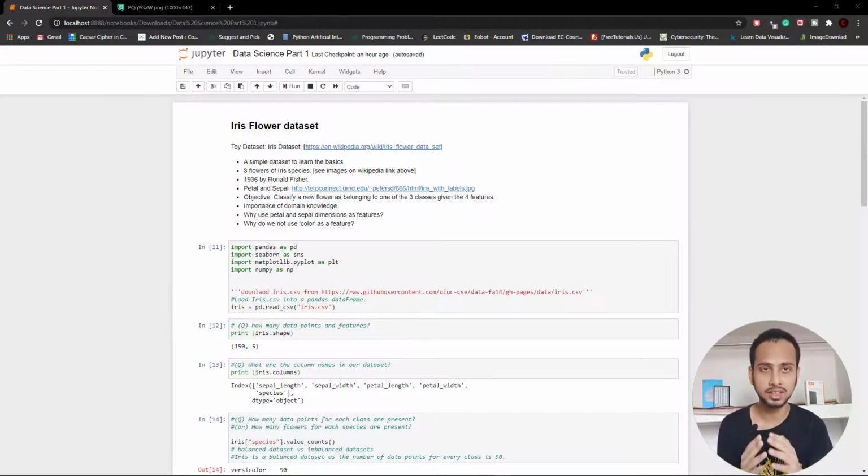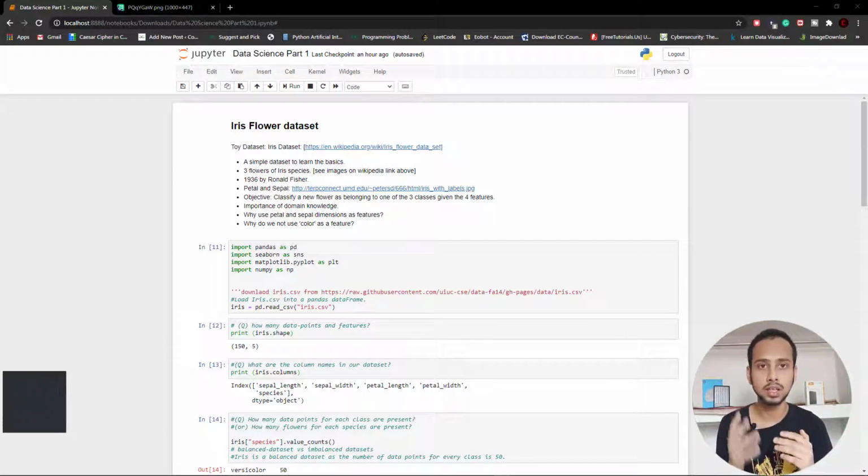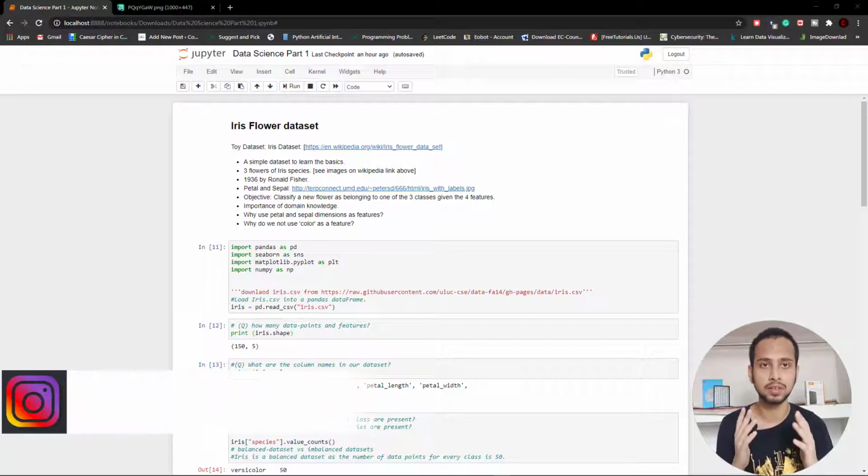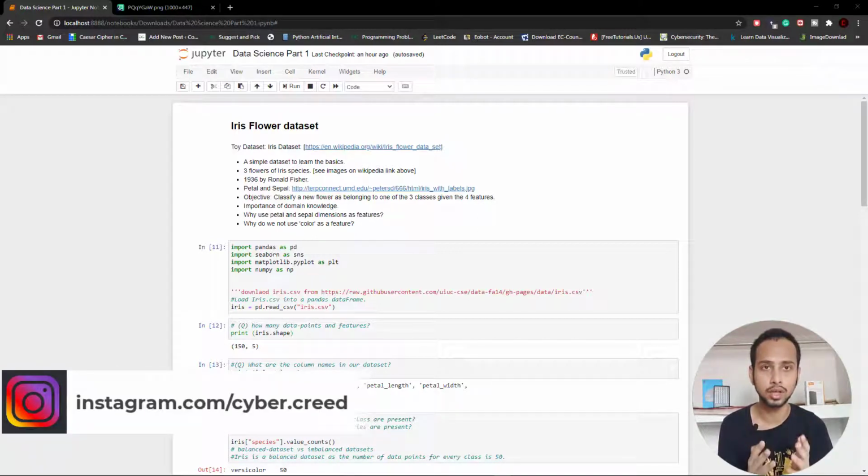Okay, so the first thing with any data science lifecycle is to load the data, or basically get the data. The link of this iris dataset will be given in the description below. You can just go ahead and download it from there.